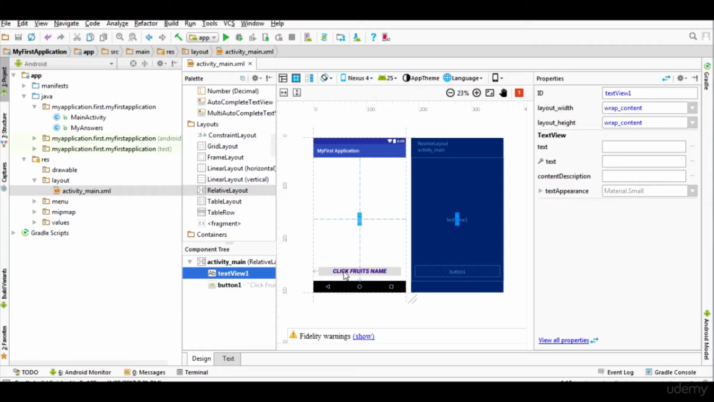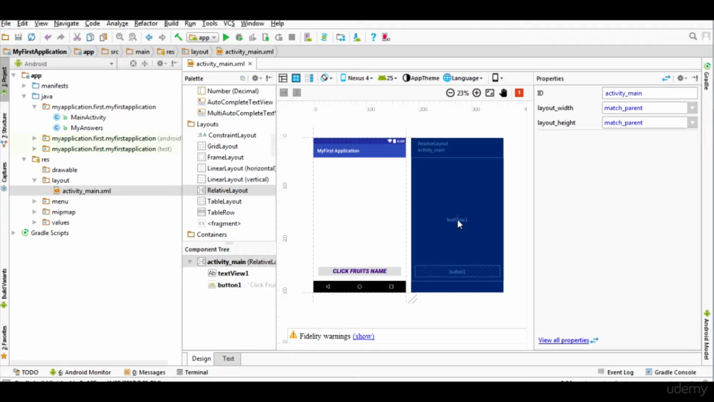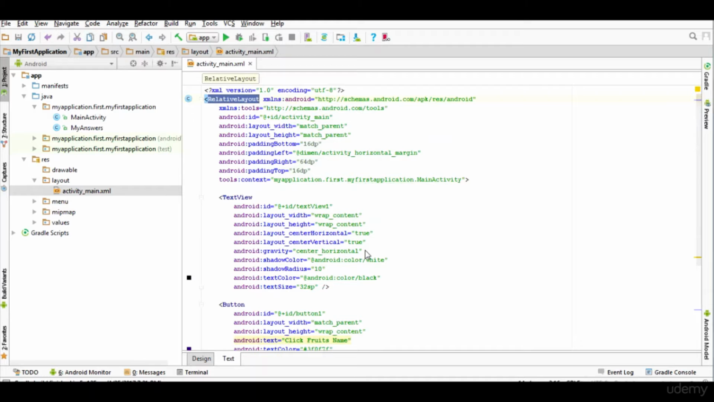Our text view that shows the answer is currently placed in the center of the relative layout. But because of some restriction with the relative layout, we cannot explicitly control it, so instead we are going to wrap the text view inside a layout, which gives us better control of how I want it. So this is how it is done. I'll just go to the text view and show you the different parameters which we are using.